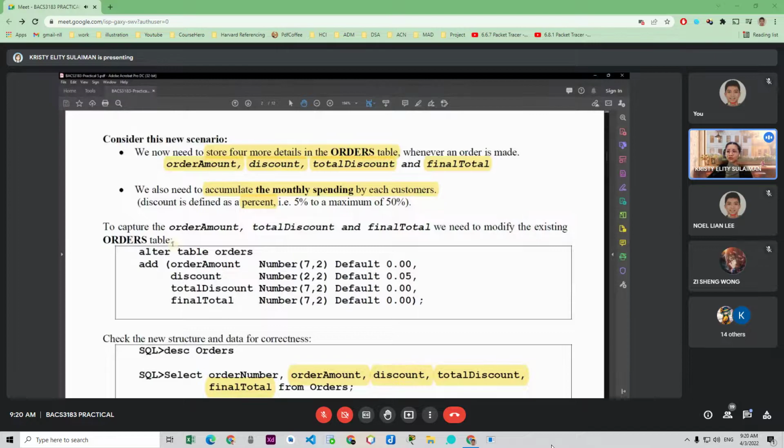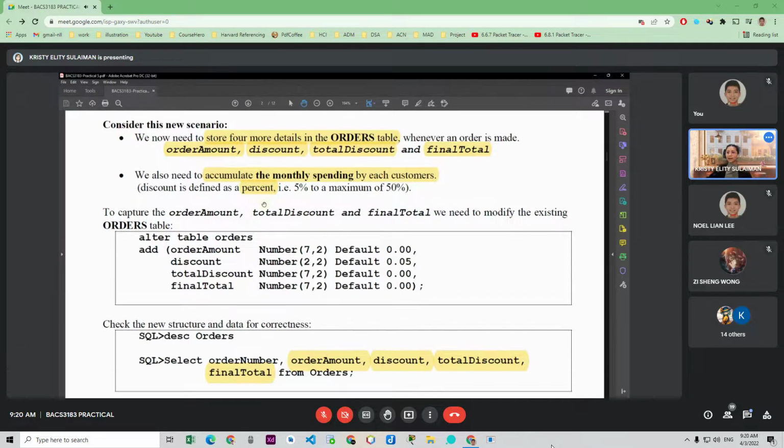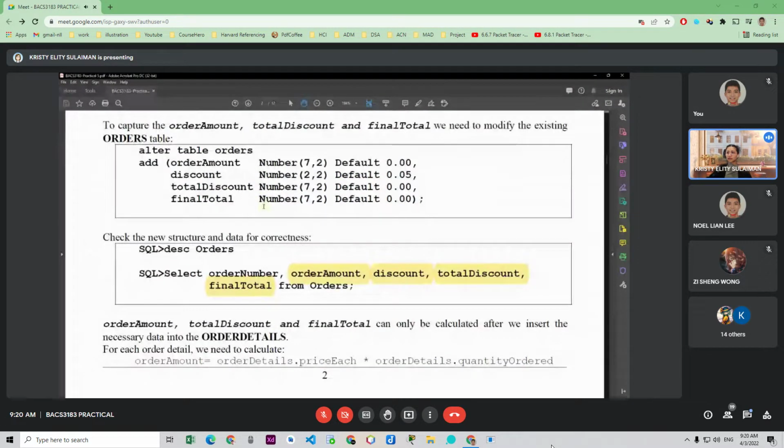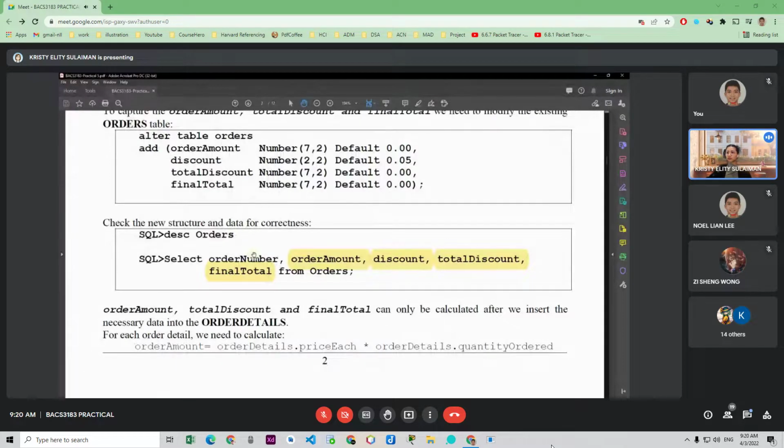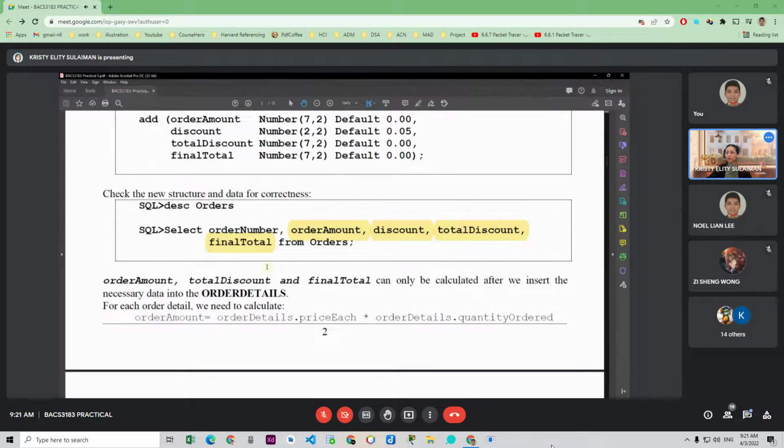Okay, you don't do this first. We will alter table orders and add this for more detail. It means we will add another four columns in order for us to test the trigger, and then we check the structure of orders. You should see all these four new attributes added into the table, and then all these, order amount, total discount, and final total, can only be calculated after we insert the necessary data into the order details.